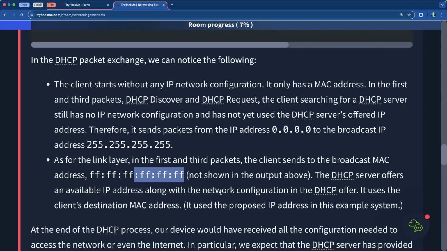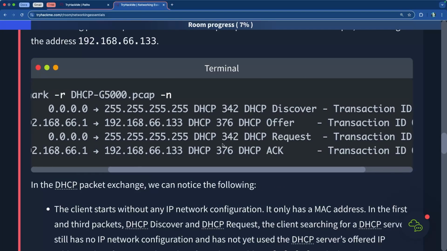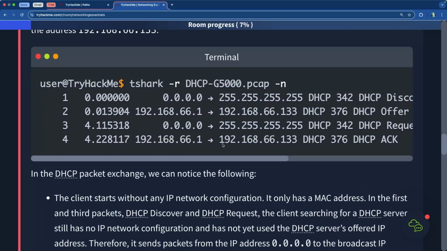It uses the client's destination MAC address and then the proposed IP address in this example system. So at the link layer, meaning the MAC address layer, the first and third packets are sent to the MAC address, which is not available in the display that we have over here, but it basically sends it to the MAC address because there is no actual IP address, right?